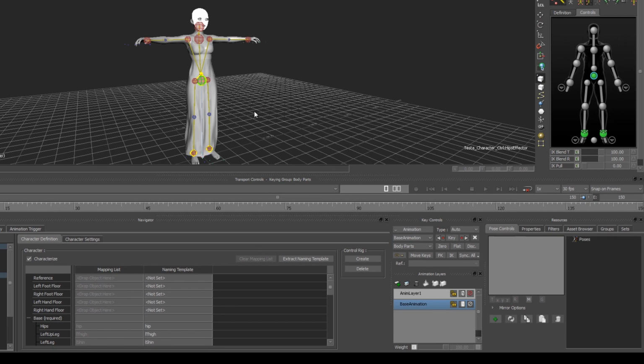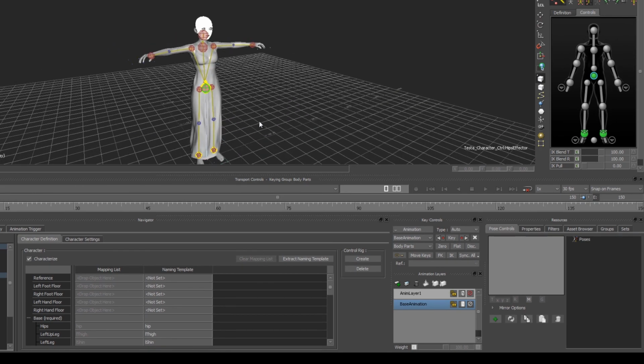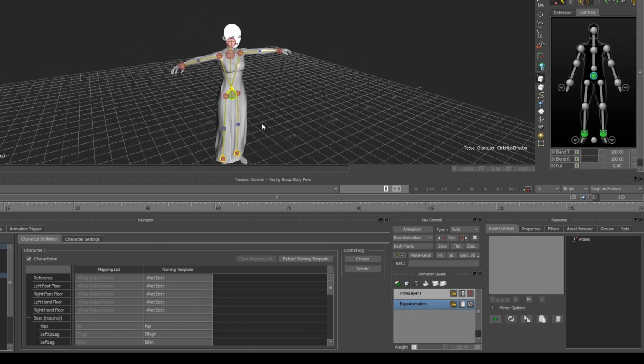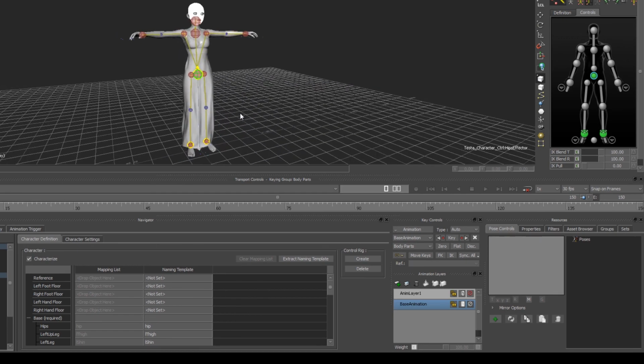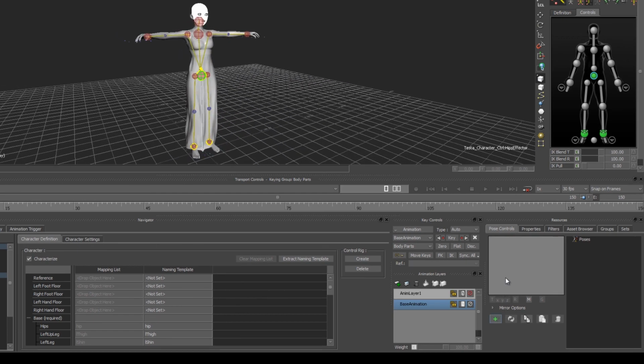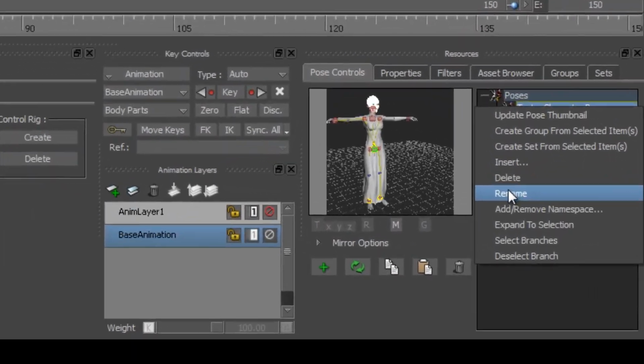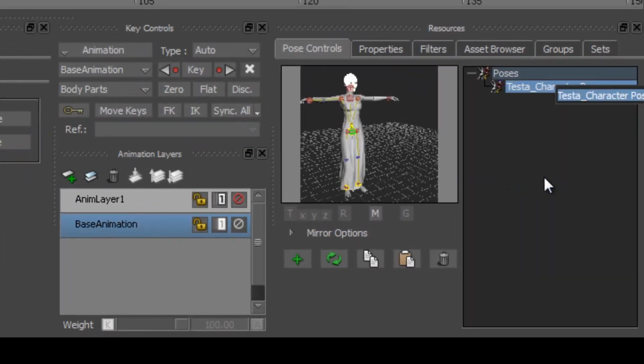MotionBuilder and Cinema 4D has this too, and I'll show that off to you guys once we get back in Cinema and actually get to the reusing part of this pipeline here. But if we go ahead and click this plus button while we're in the pose controls, we can create a snapshot of this pose. And if we right click and hit rename, let's just rename this to Testa T-pose.